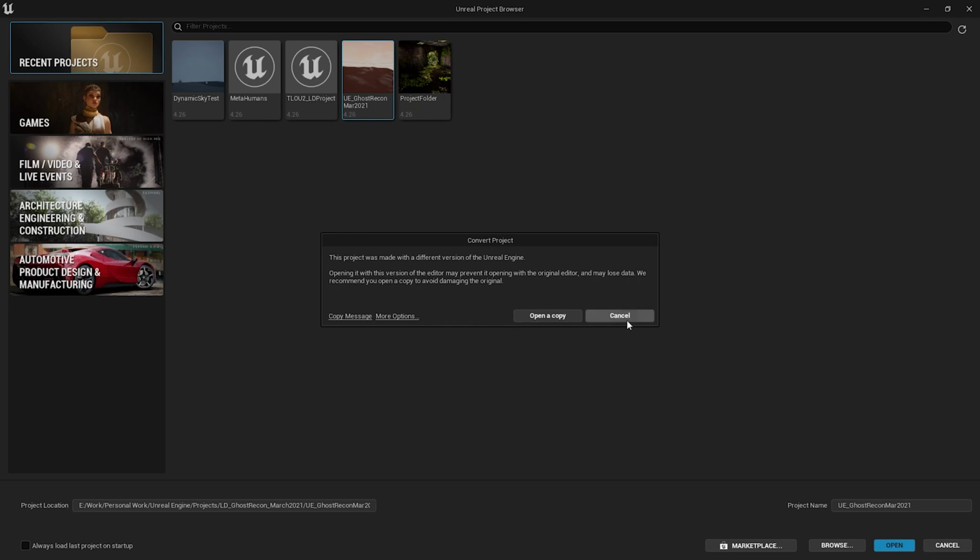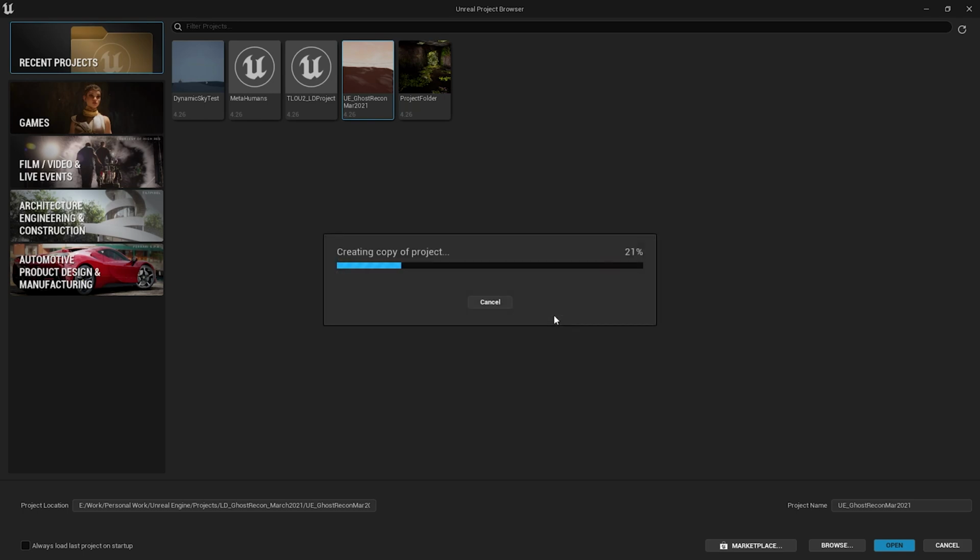Always open it as a copy when you're migrating from one version to another, just in case, because there could be certain things that you had in Unreal Engine 4 which are not in Unreal Engine 5 and vice versa. So it's always better to open a copy, and later on, after like a couple of weeks, when you feel like your project is running fine on the newer version, then you can maybe delete it. It's up to you, but I would recommend always open it as a copy. So you click that, and it's going to start creating a copy of your project.